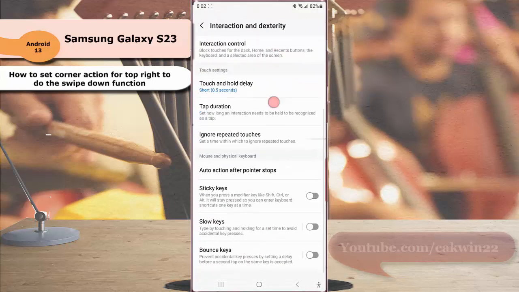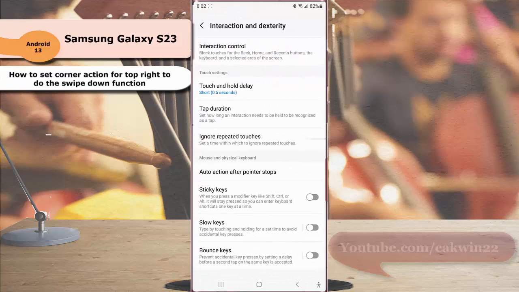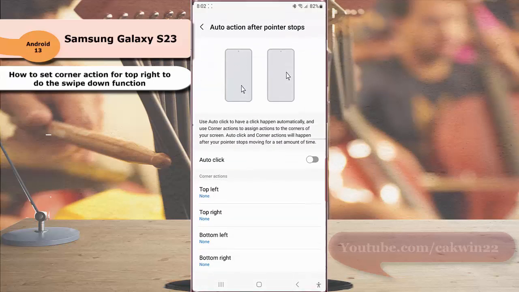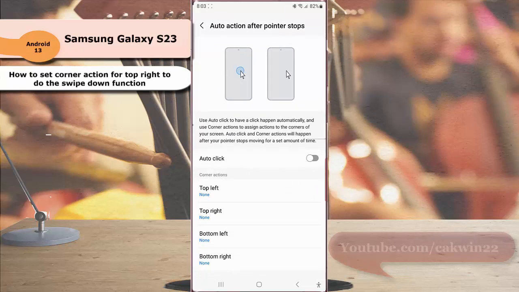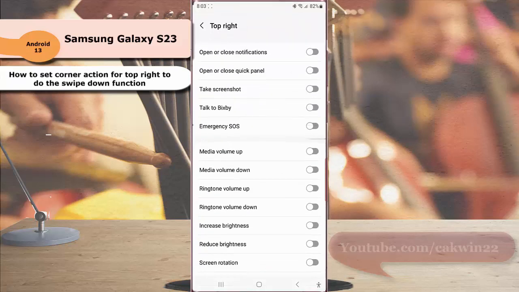Scroll down the screen. Under mouse and physical keyboard section, tap auto action after pointer stop. Under corner action section, tap top right. Scroll down the screen to the bottom.